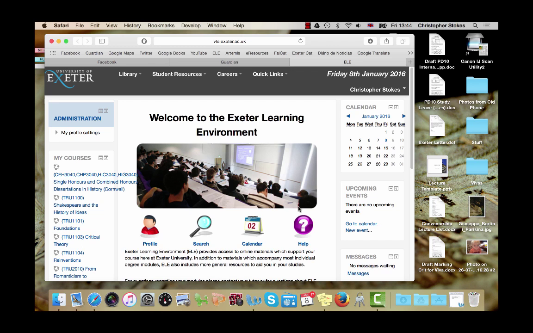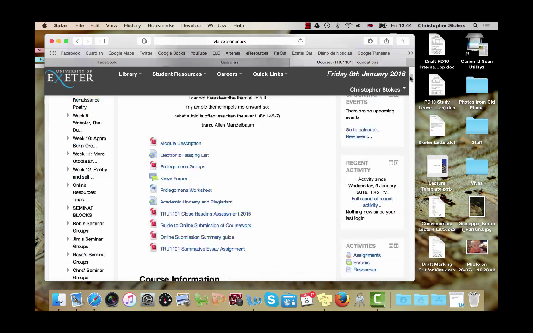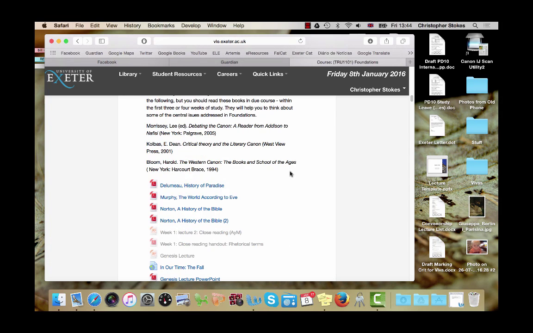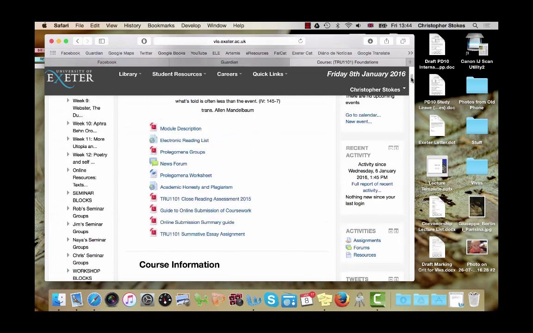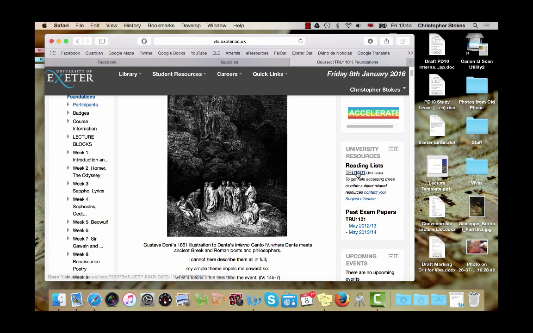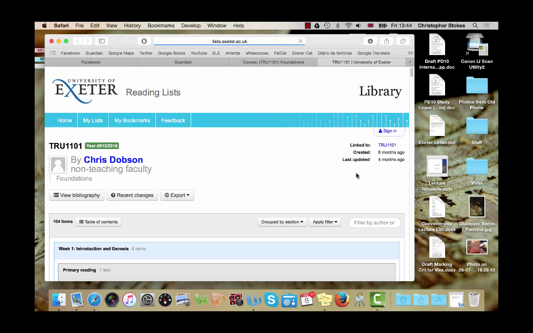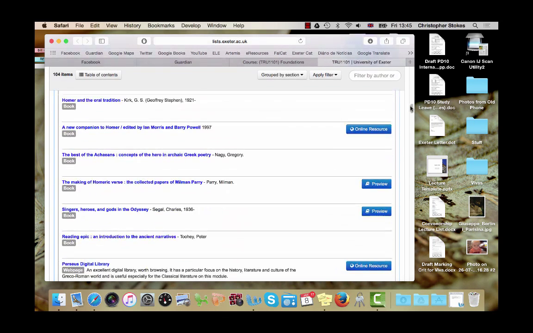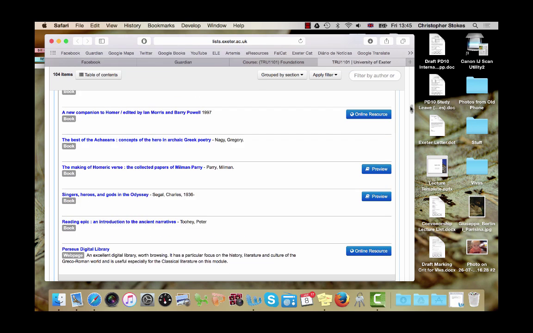Now, your first port of call I would suggest is ELE. Your module's ELE site will probably have some form of further reading, whether that's just links here or indeed scans that the convener has provided. This will vary from module to module, but what I would suggest is you look up here in the top right hand corner, because many modules, and increasingly we're working towards this, have digital reading lists, and this allows the convener to bring together lots and lots of different types of sources.